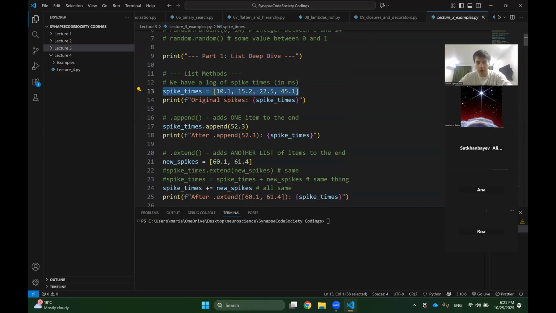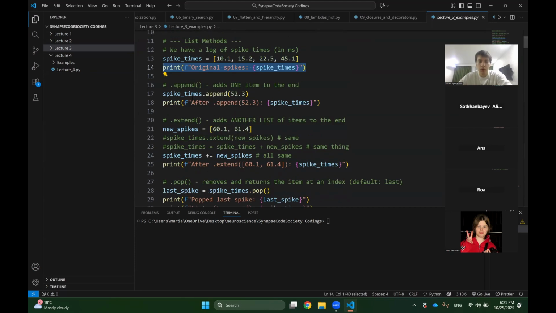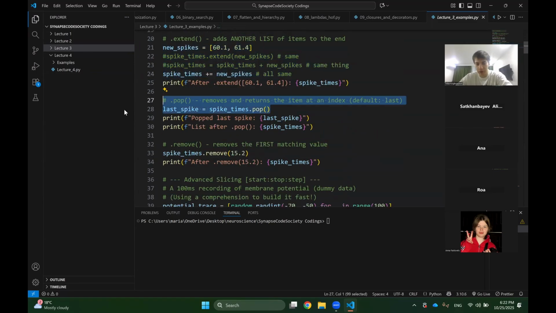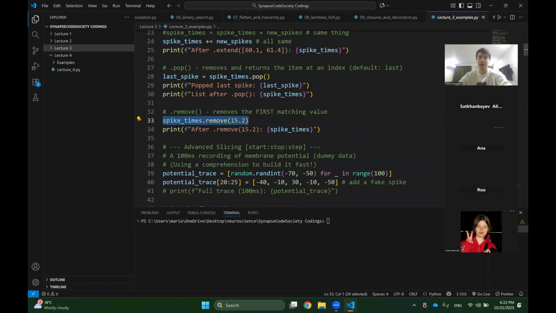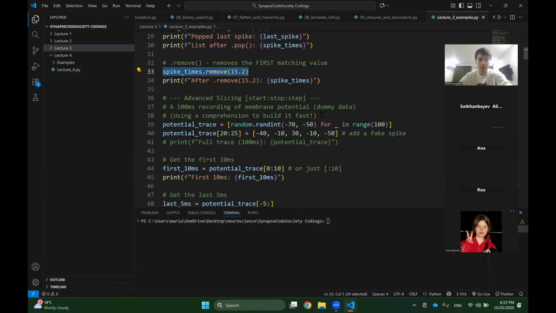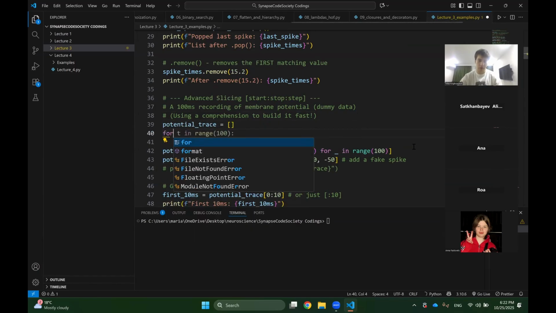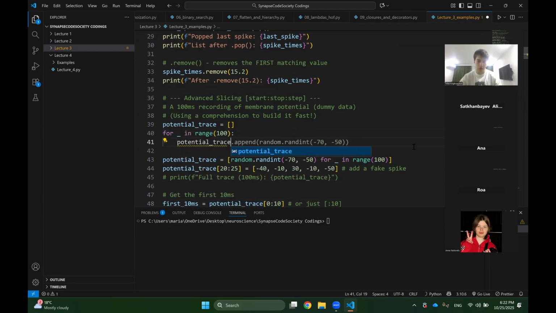We make a list of numbers, in this case spike times, and we put this list on the screen. We can add to the list, we can add a list to a list, we can remove the last element, we can remove an element with a specific value. We can also write an inline for loop. As you remember, this is actually equivalent to saying potential trace is an empty list, and then for nothing in range 100, potential trace append.